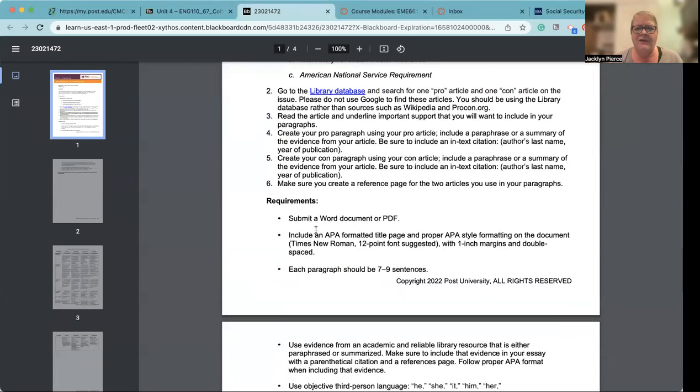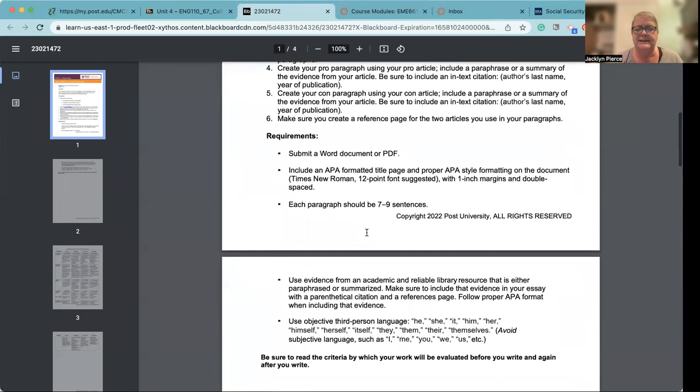You must have a Word document or a PDF. You must have a cover page, title page in the APA. You must have the document double spaced, 1-inch margins, double spaced throughout the whole thing. Each of the 2 paragraphs should be 7 to 9 sentences.